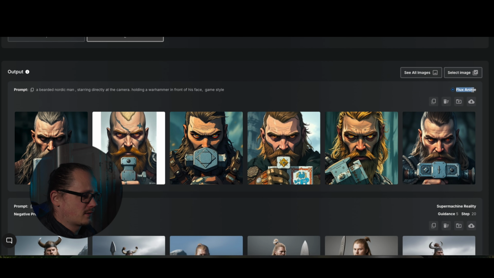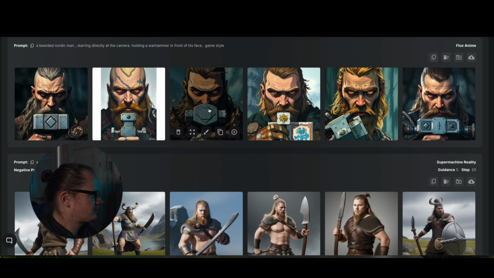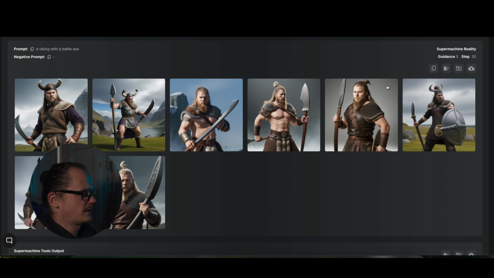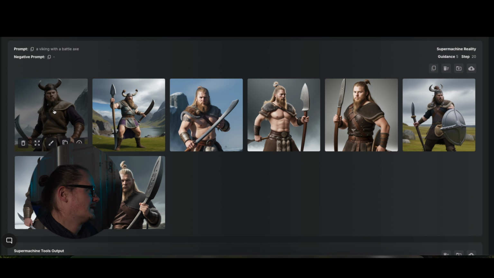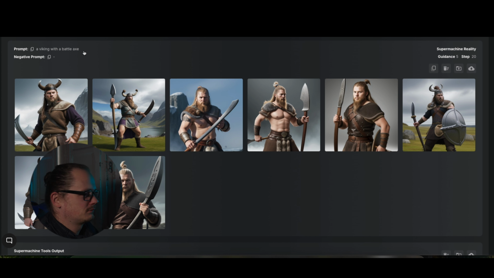This one was done with Flux Anime, and I think they look pretty sick. This one with Supermachine Reality was a little different than I was expecting, to be honest. Maybe because my prompt also was pretty bad.